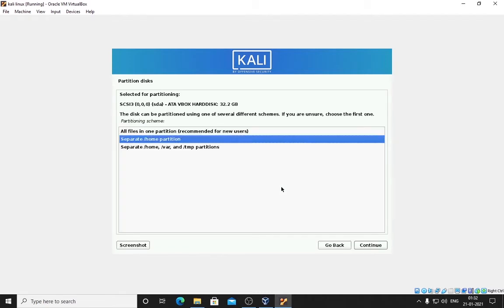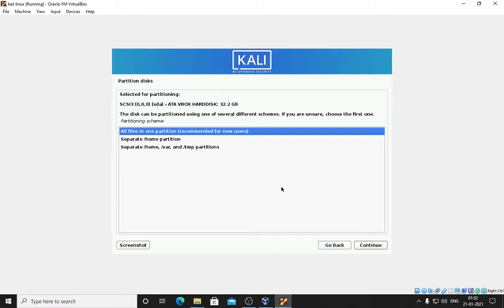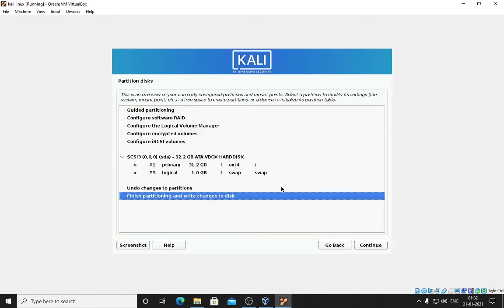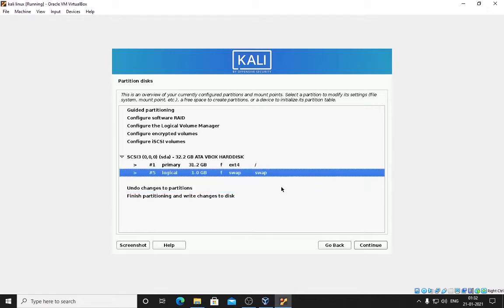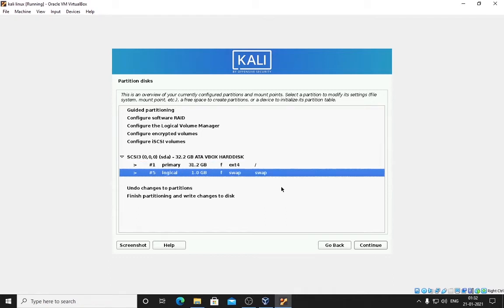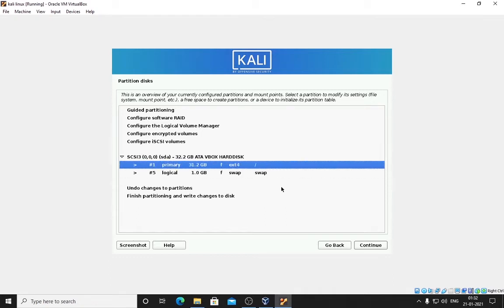So here we have some options. Choose this option, all files on the same directory, and because I know it's the first time you have installed this operating system, I know you don't want to be hassled with everything, so I'm giving you the benefit of the doubt here. And here we have to make some changes. Here you can see this is the 30 gigs that we have allocated and 1 gig of swap space, and here is ext4 and /.